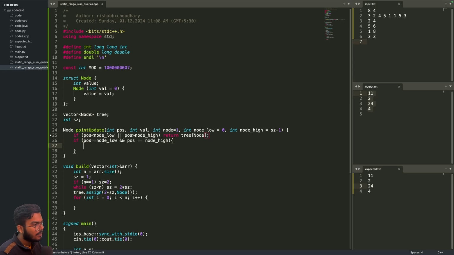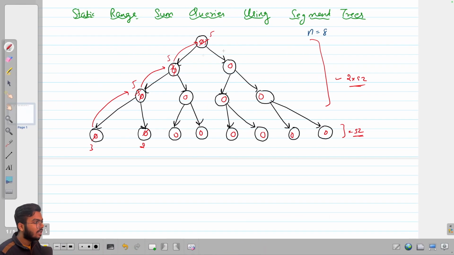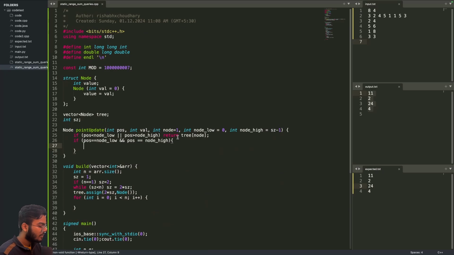what we can do is simply, why is this giving me error? Okay, it should be small n, sorry about that. Now when we reach this position, I went in some zigzag manner 1 2 3 like this, and I have reached the base leaf node. There are no more nodes. So when I reach this node, I just simply want to update this value. So I can say return tree of node equals to a new node with the value of val, right?